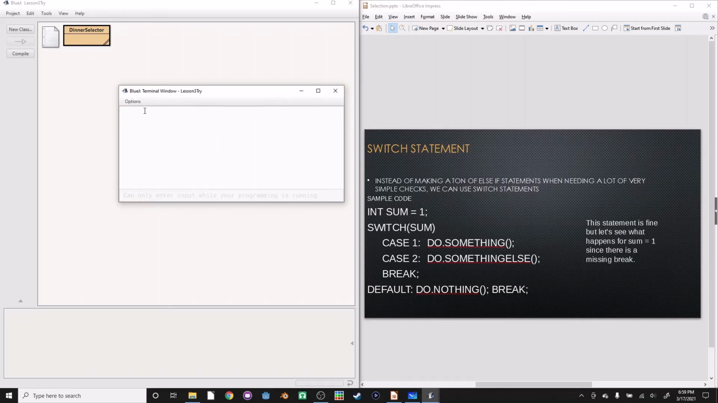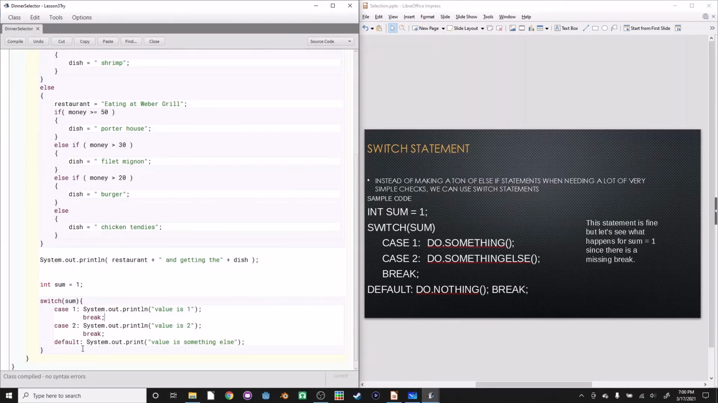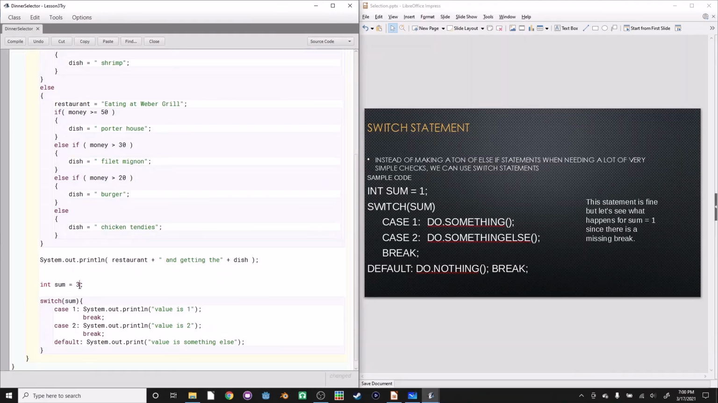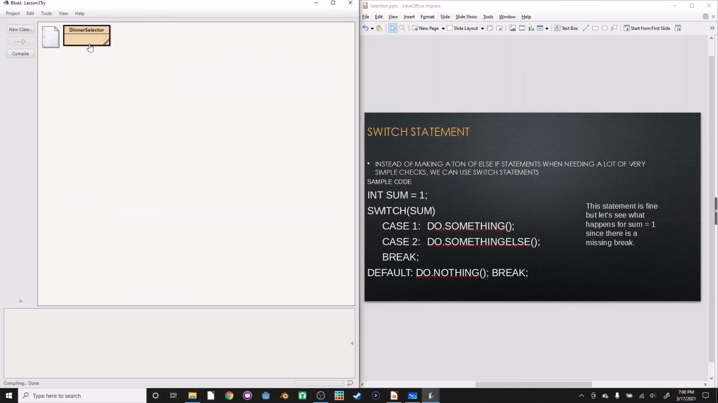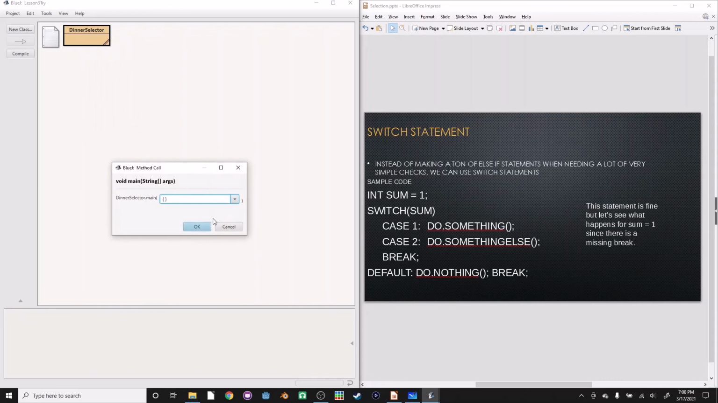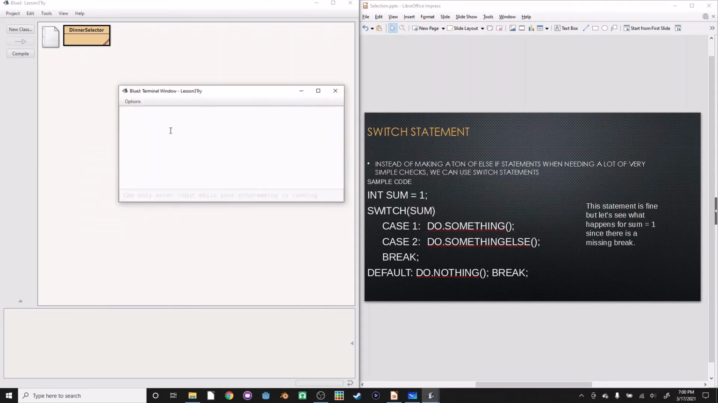Okay, clear this. Control K next time. And let's say that the value is 3. Why is that moving? It will fail, but there's the default. This is just like the else statement. Default value is something else. I already compiled. And the string here. Value is something else.